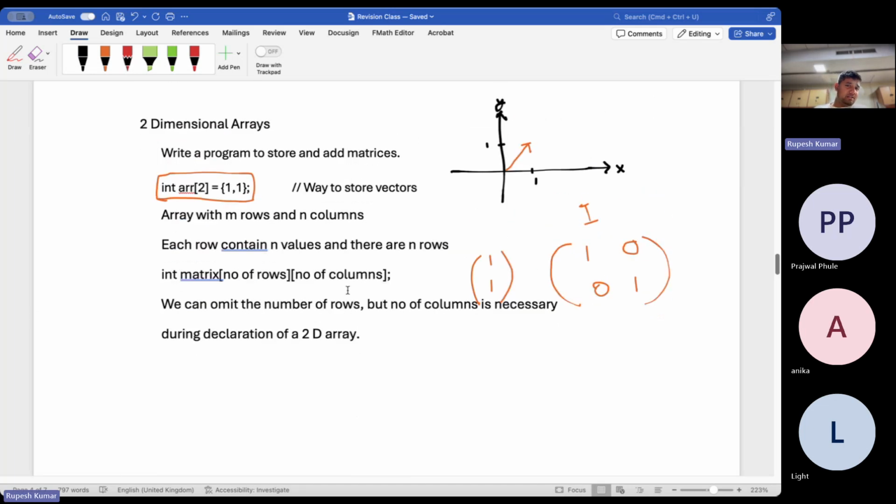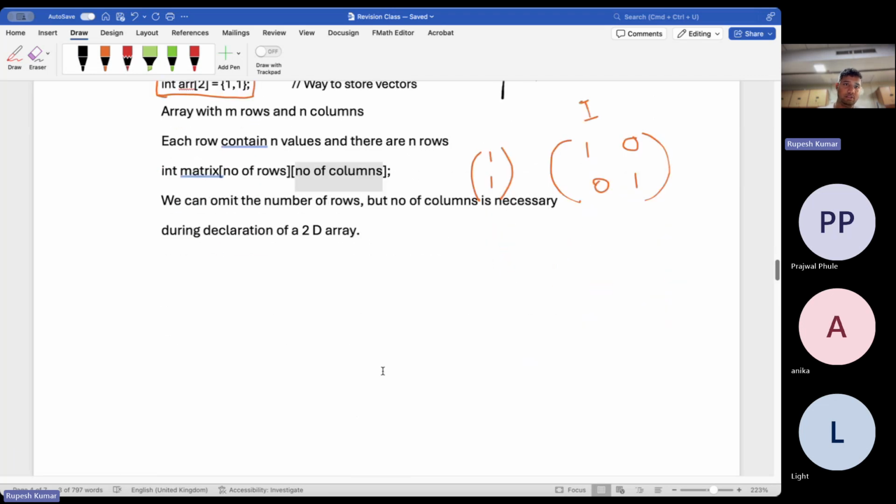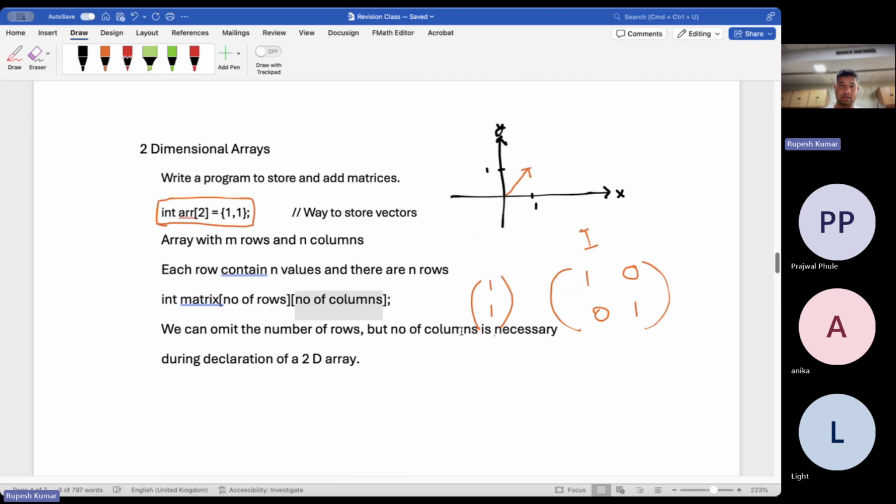Why is the number of columns important? This is related to how C stores multidimensional arrays. It needs to know how much storage each row requires, so that it can divide the rows and store them in the main memory. So this is about two-dimensional arrays, right?